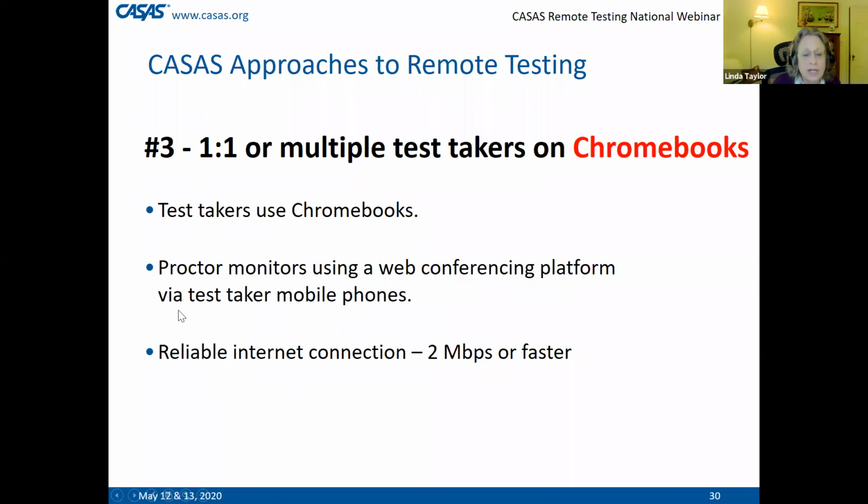And another thing that's different about this approach is that the proctor and the students do need to use their mobile phones, because it's not possible on Chromebooks to have 2 applications running at the same time. So the test takers will be registering their computers and running e-tests on their Chromebook.